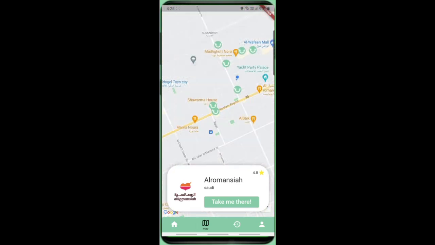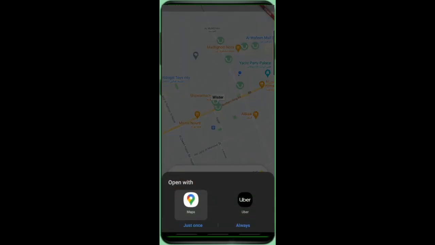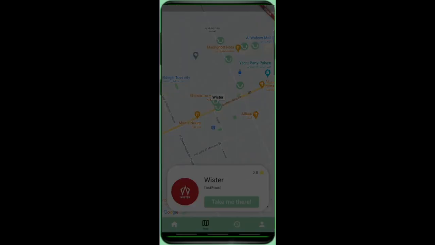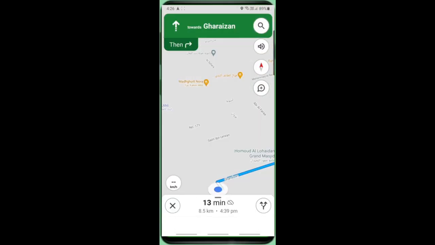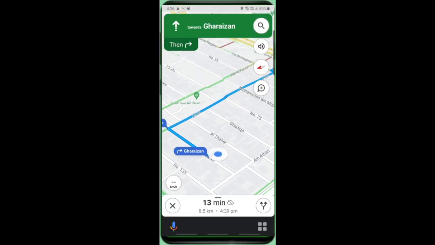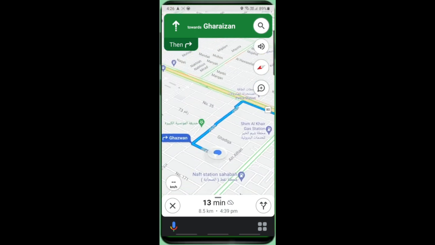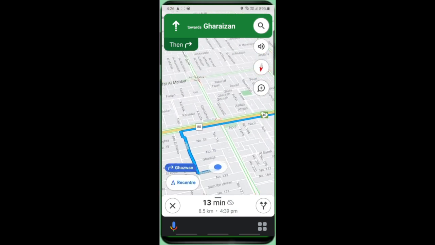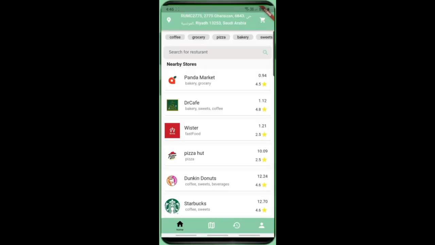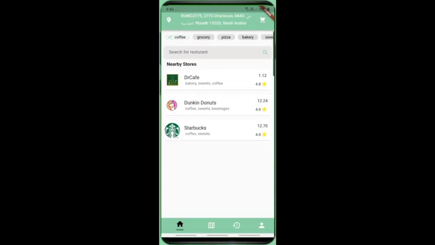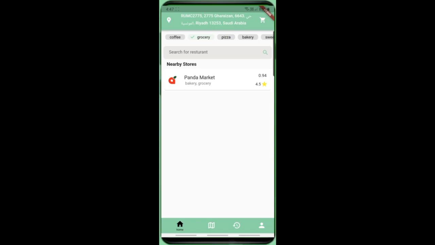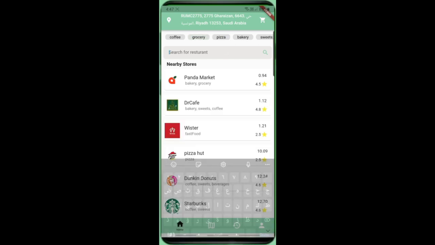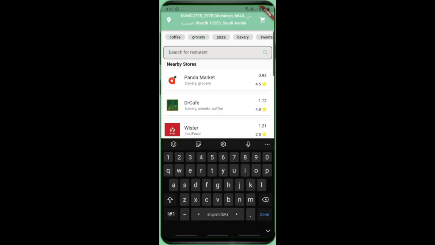The consumer has pressed the Take Me There button and has been directed to a navigation page to the store. The consumer can filter the providers based on the different categories. The consumer can search for a specific provider.